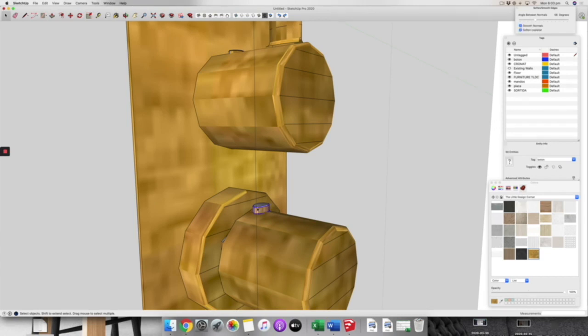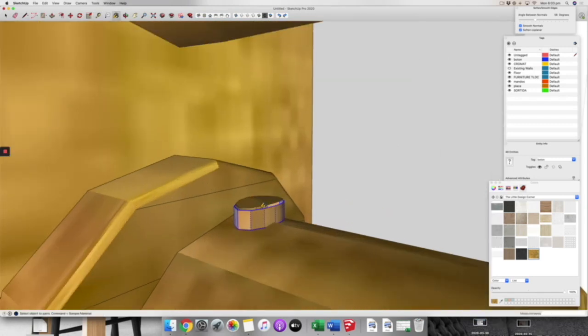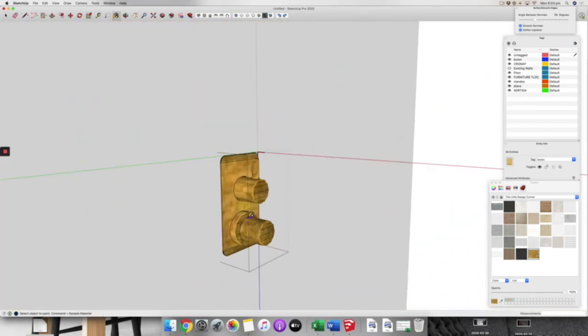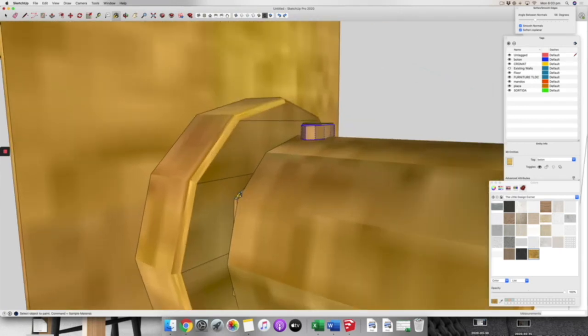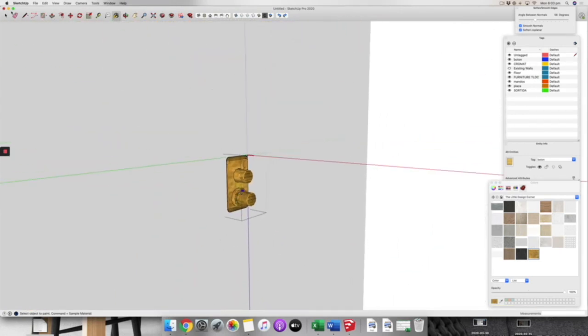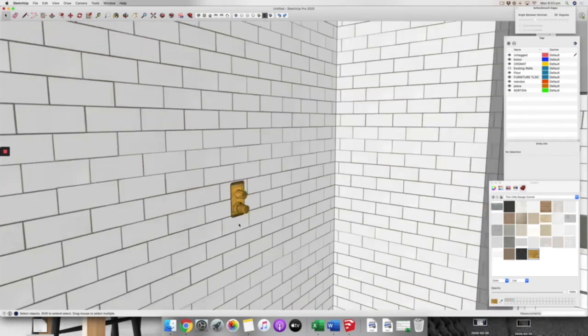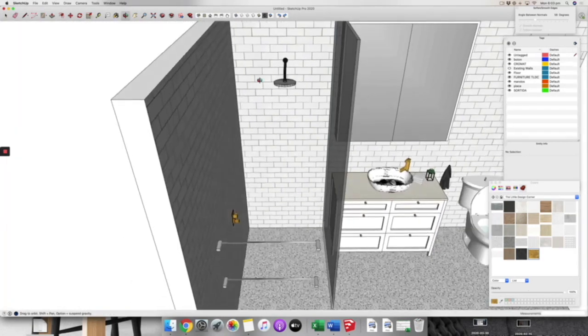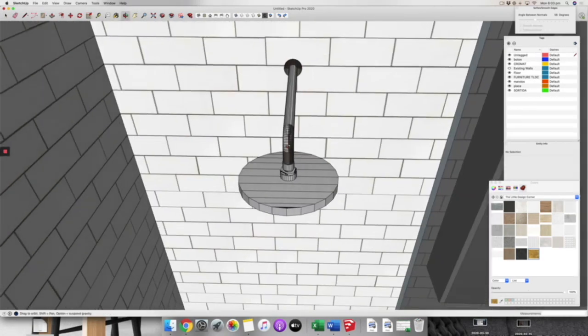Because with some of them, like this one, it's actually quite fiddly to get it all painted in the right color. So sometimes you've got to play around with it a little bit. That one will do. So that's that one. And then with this thing, you can see there's a lot of geometry.